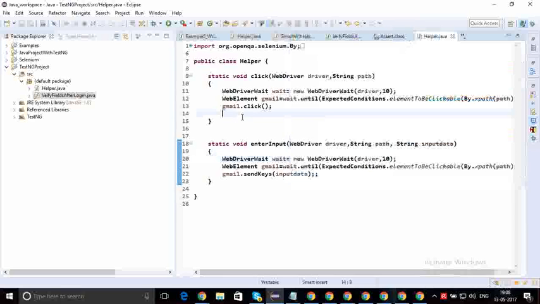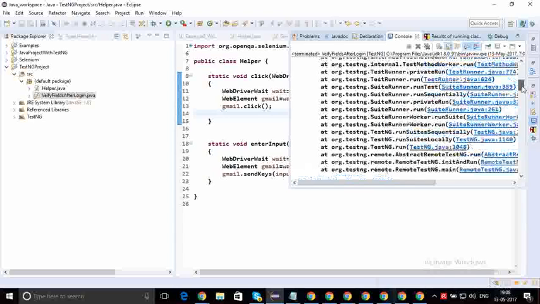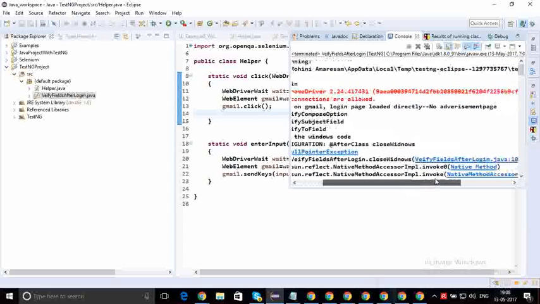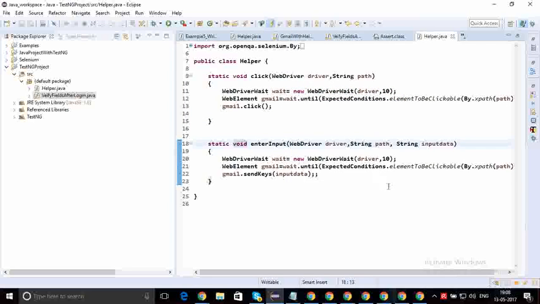Let me see. Clicking on compose is failing. If it clicks there properly, the other 2 will pass. Another one is configuration failed. Windows, it failed to click on close windows also. Now why is it failing, that we'll see.